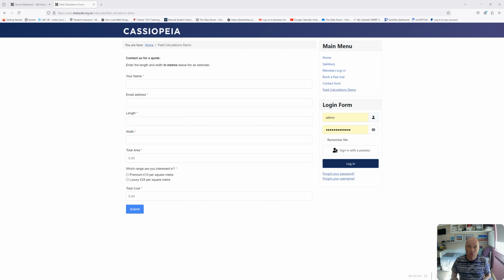Today I'm going to show you how to add field calculations to Convert Forms in Joomla. Okay, so without further ado, this is the form that I've pre-made without any field calculations in it. The idea here is that a potential client's going to put in the length and width of a carpet. The form is going to work out the total area. They can then choose a range.